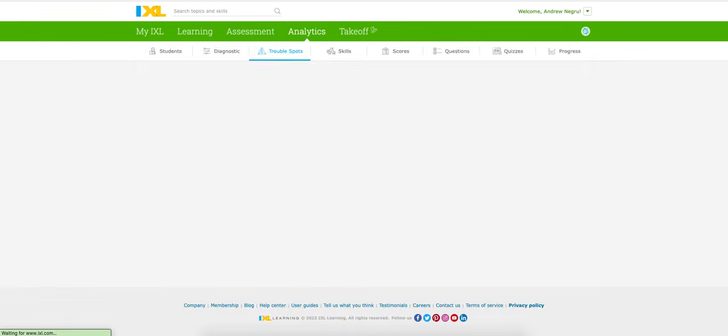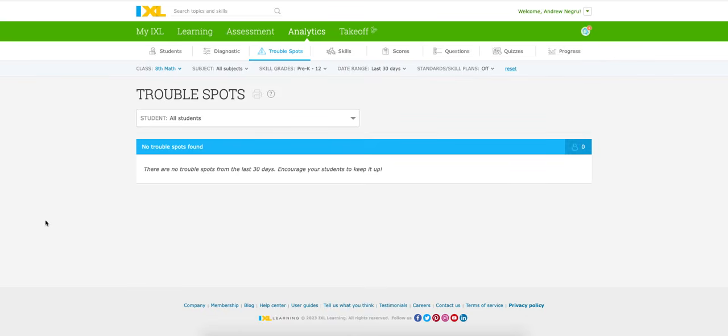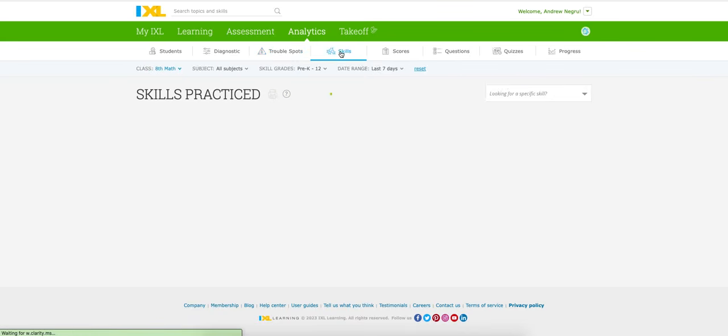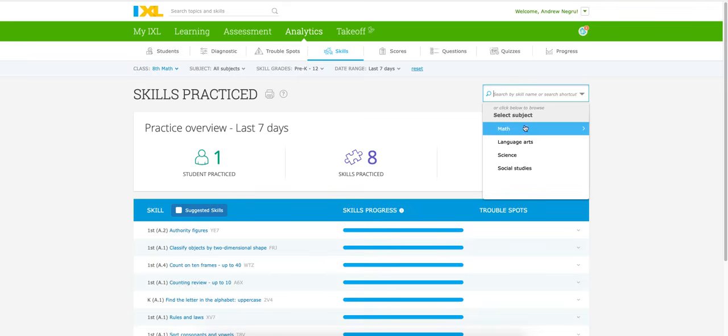Trouble spots. Let's see, did it finish the report yet? No, it didn't. So trouble spots. Let's see, we're looking for Donald Duck. So we don't have enough information yet on Donald Duck to figure out what the student is struggling on. But once it populates this, you can start assigning these specific assignments to the student. Skills. So again, we're looking for a specific student.